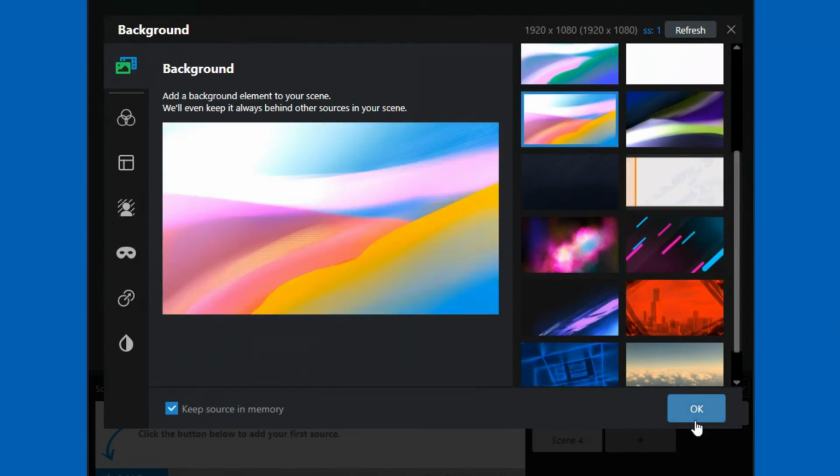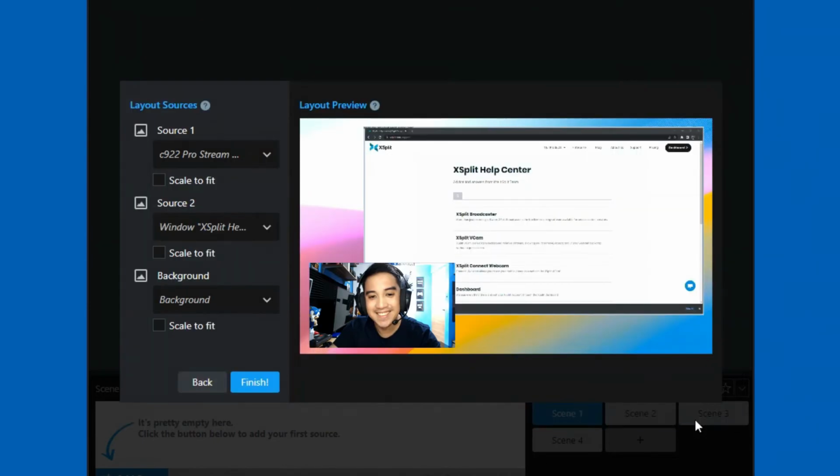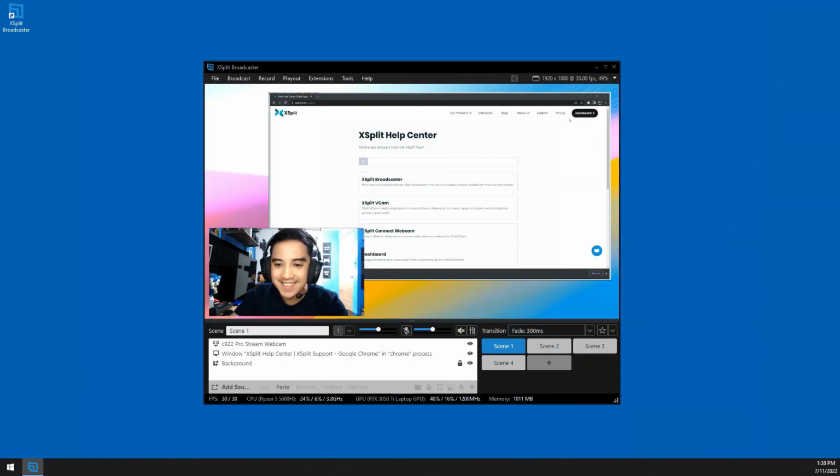Select any of the background from the list, then click OK. Take another look at the layout preview to see if everything looks good. Then click Finish when done. There you have it, a very easy way to lay out and add your sources with just a few clicks.